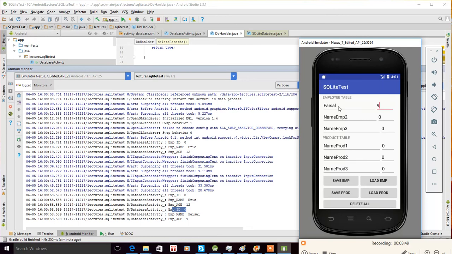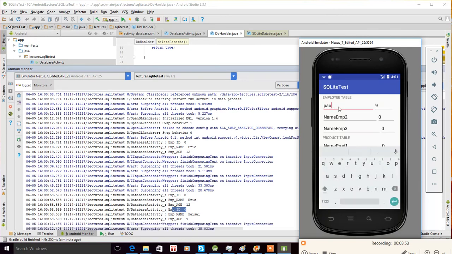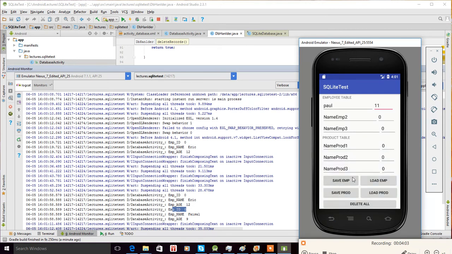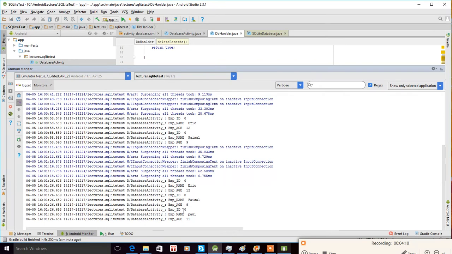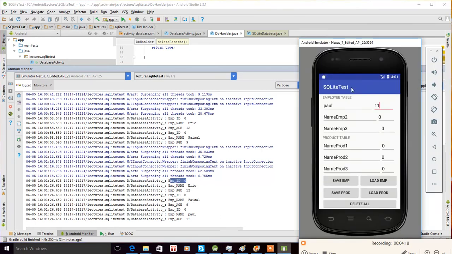But first of all, we can see if other things are working fine. Third value is, say, Paul, and his age is 11. And when we go down, we save the data, we load the data, and now we will have 9 values, actually 3 rows. Yes, so employee ID 0, Paul, and 11. Employee ID should be 2 in this case, so we have to see why our employee ID is not getting incremented. But first of all, we can check other functionalities.